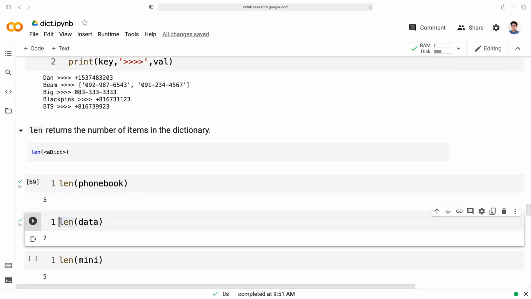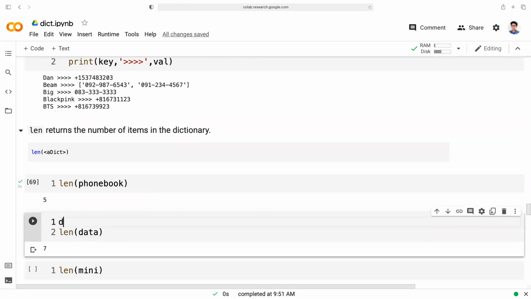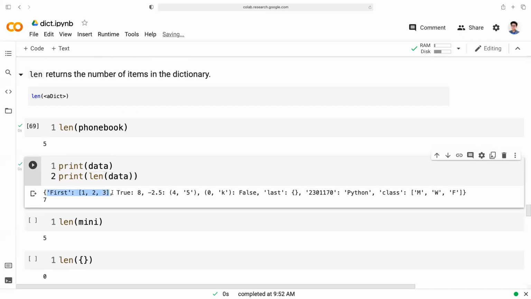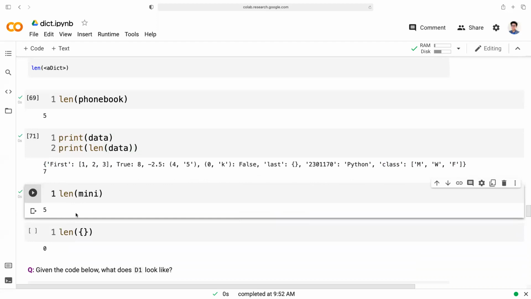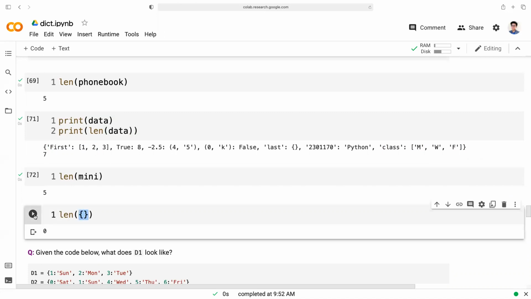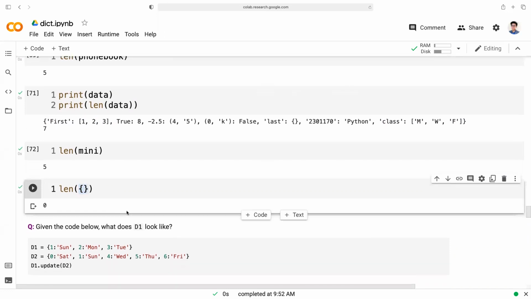Okay, maybe I can just print out the data first so that we can count it by hand, and also print out the size. See, so 1, 2, 3, 4, 5, 6, 7. Okay, the length, we have 5 items in there. And the length of an empty dictionary is going to be 0, because it is an empty dictionary.